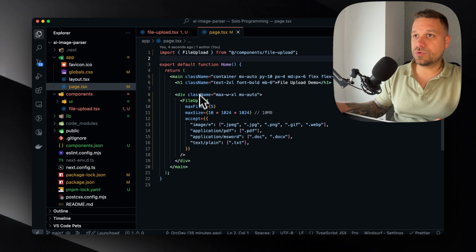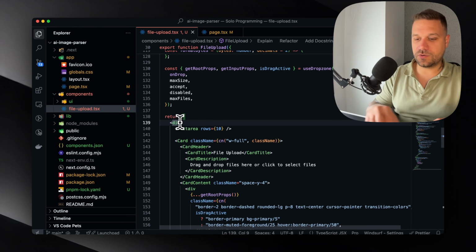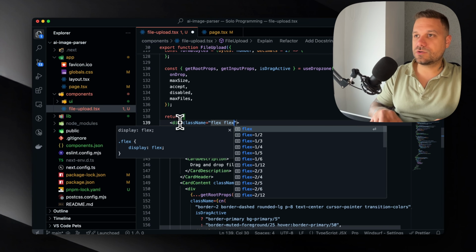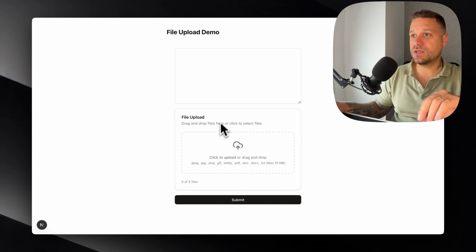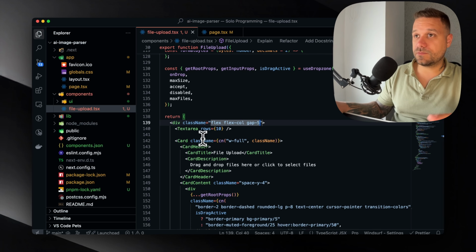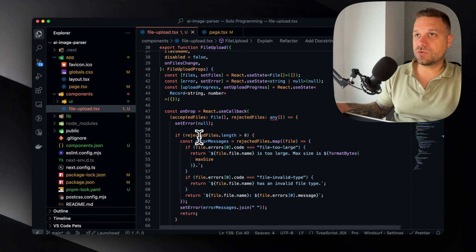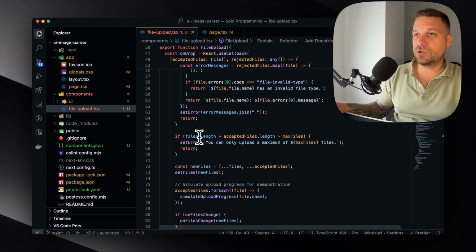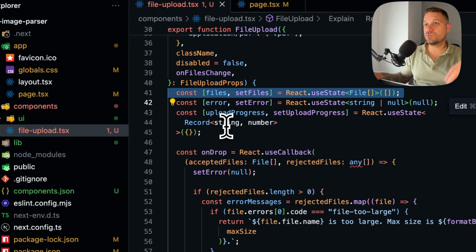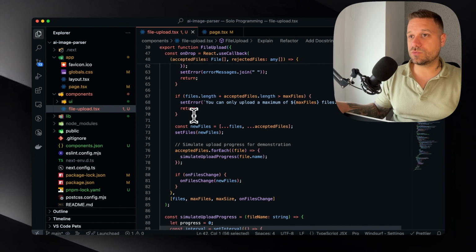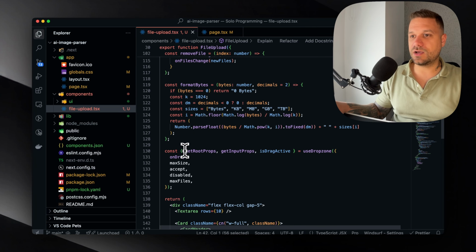We are just going to put the flex column and a little bit of gap on our div right here. Flex column and gap of 5. Okay, so now we have exactly the same thing. So now there has to be some kind of on submit. Here we have on drop, and we don't have on submit, but we can create that function. We have all the files, so we can just send them to our backend, to the server action, and we can then start with the AI functionality.